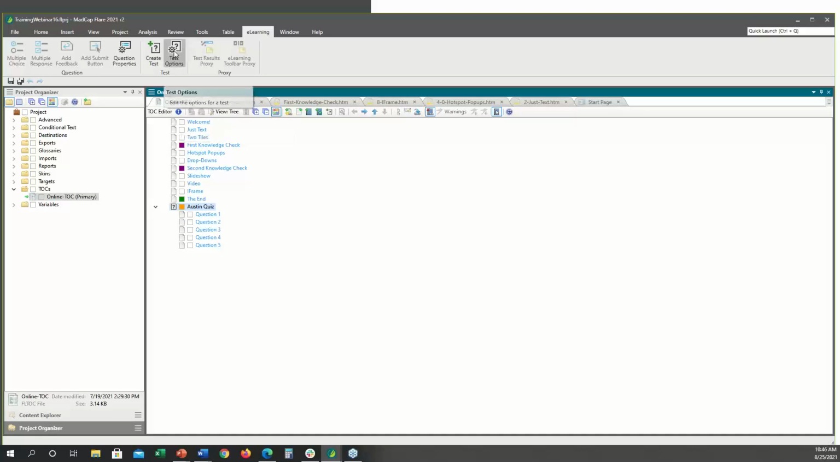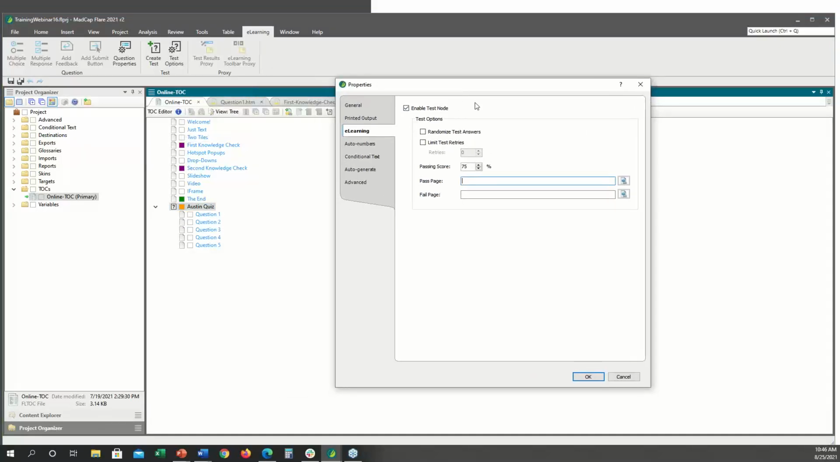So if we bring up test options, this is where I can go in and say, I want to randomize those answers. I want to help eliminate cheating. I want to limit the test retries. I want retries to be 0. Nope, they get one shot at it. If they get it wrong, they have to move on. What is the passing score? If they get 75% or better, then let's send them to the pass page. If they get less than 75%, then we can send them to the fail page.